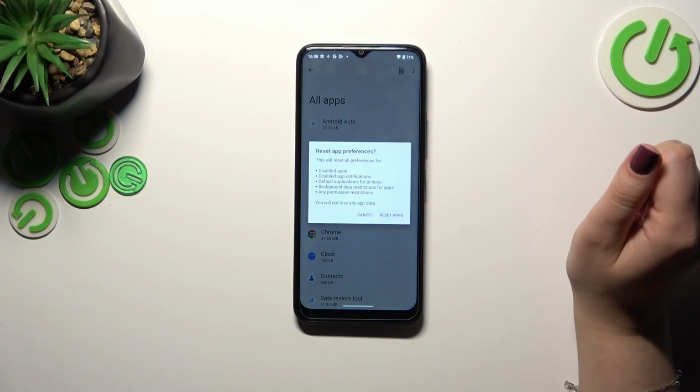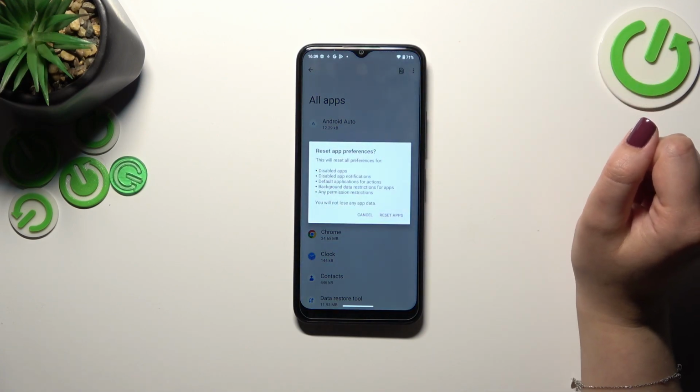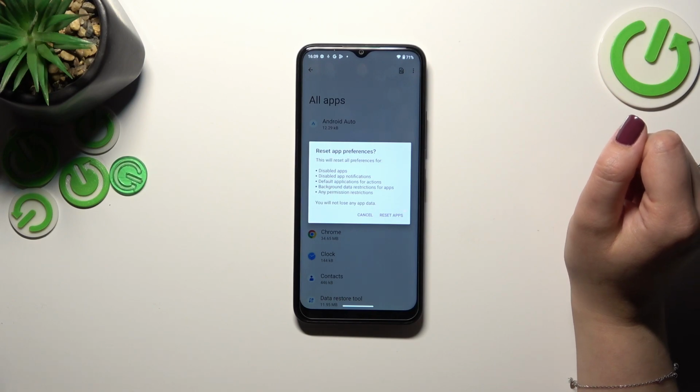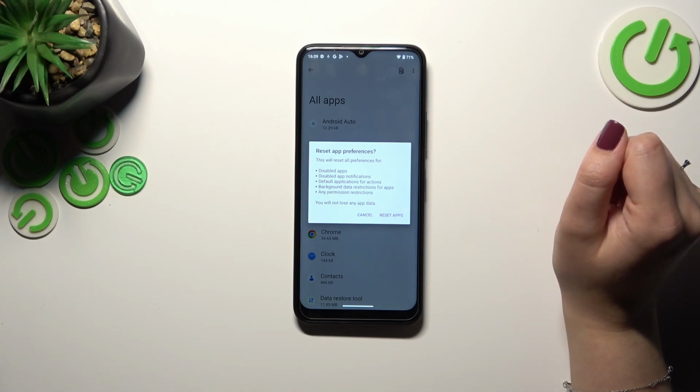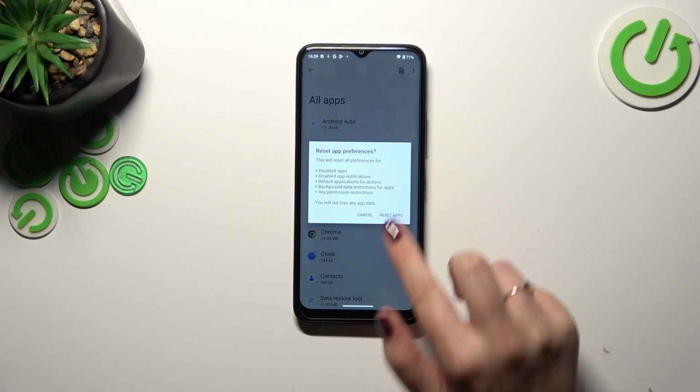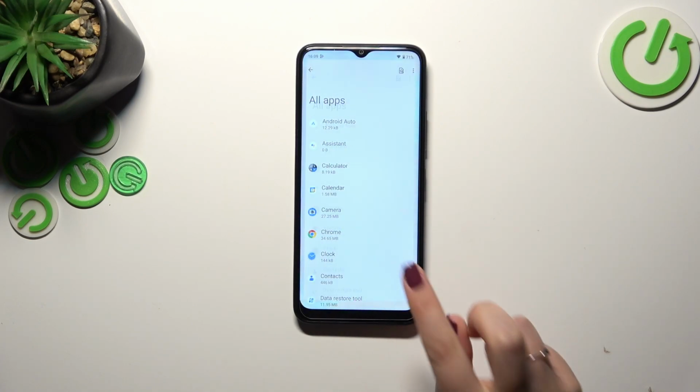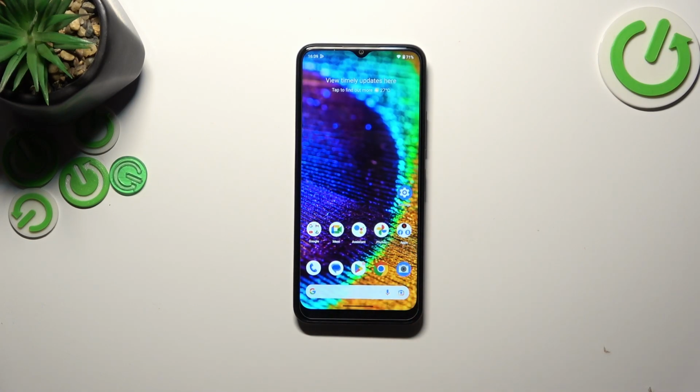Here, let's tap on Reset App Preferences, and as you can see, your device will inform you what it will actually reset. So, of course, among others, the disabled apps, the default applications for actions, and any permission restrictions. No worries, you won't lose any of data. It is 100% safe. So simply tap on Reset Apps, and basically this is it. This is how to reset app preferences in your NOKIA C32.